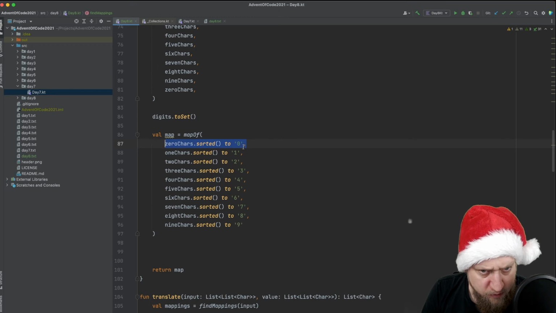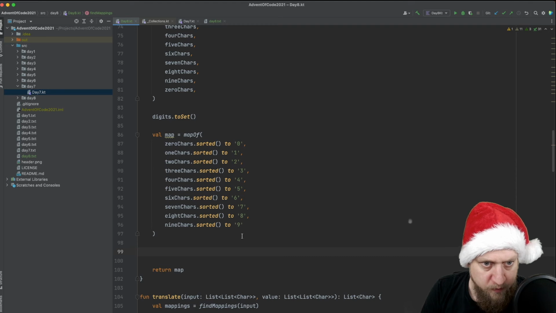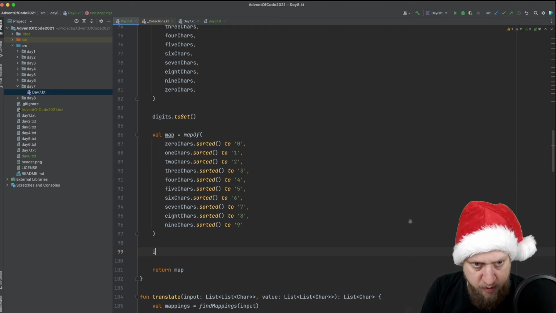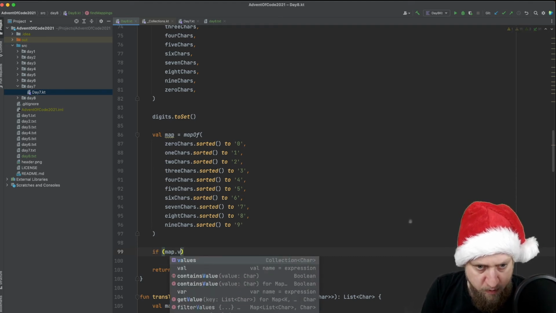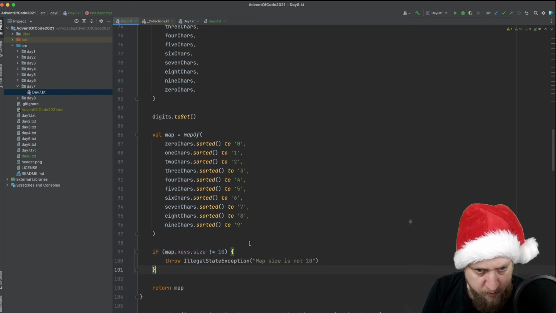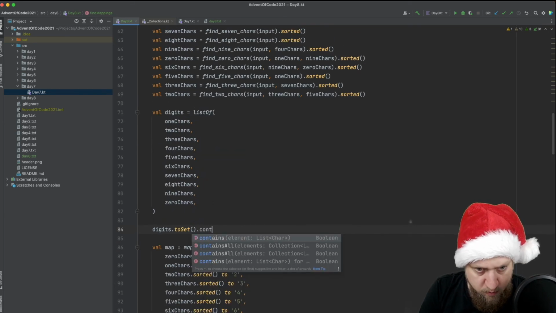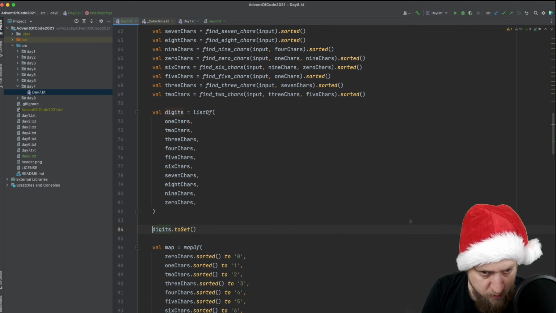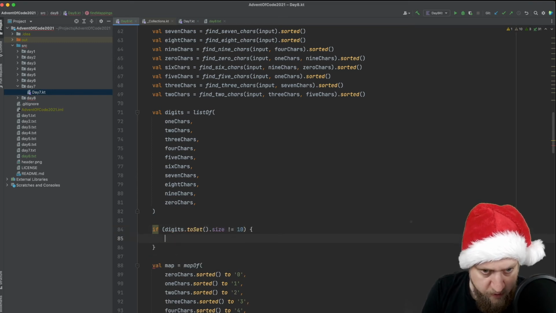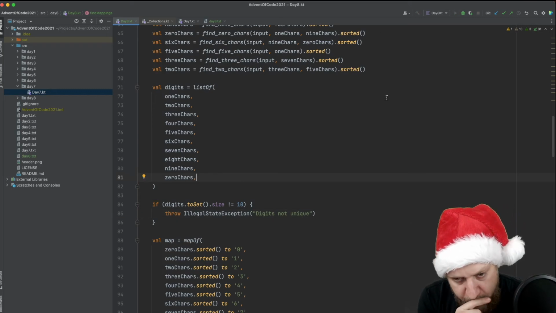Let's see, does it complain if we would do this? No, not here at least. Let's say if map keys size is not 10, and we throw. And if this is not 10 digits, then we made it unique, and we throw 2. Let's run this.